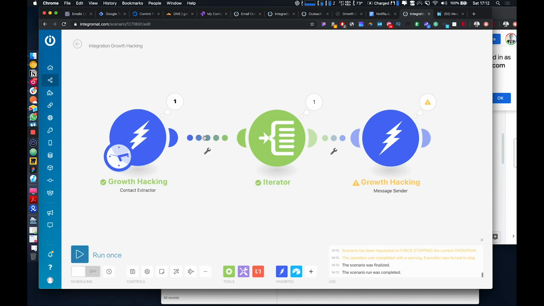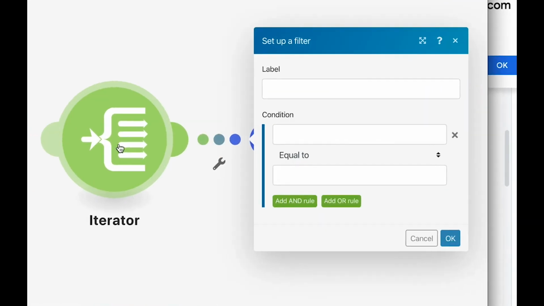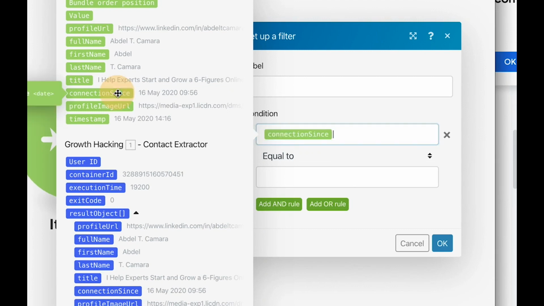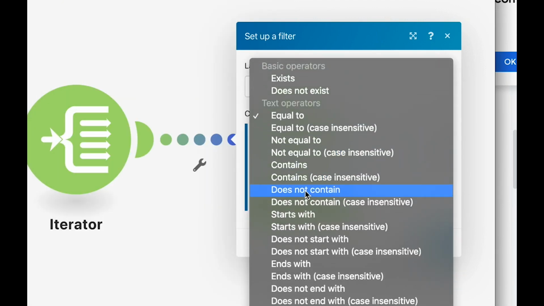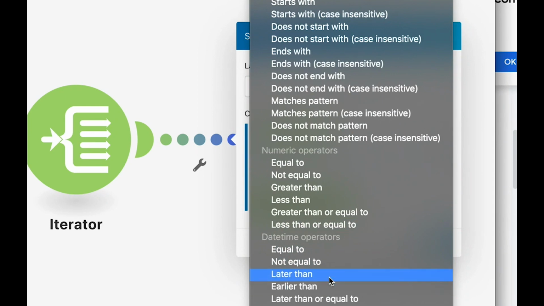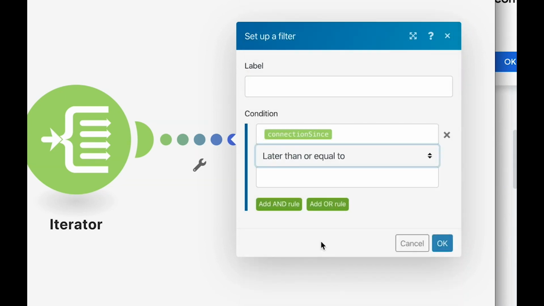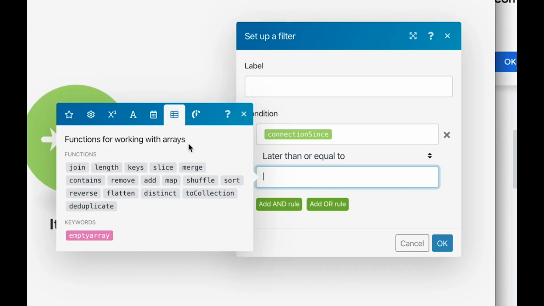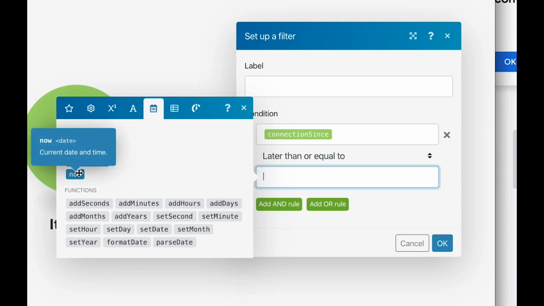But now on top of this, we can go a little bit more advanced. And let's say you wanted to run this as an actual workflow. What you could do is do connection. So what that's going to do is it's checking when they accepted our connection request. So here we have 16th of May at 09:56, which is today. And then if we go and add in equal to now, or what we can do is before.